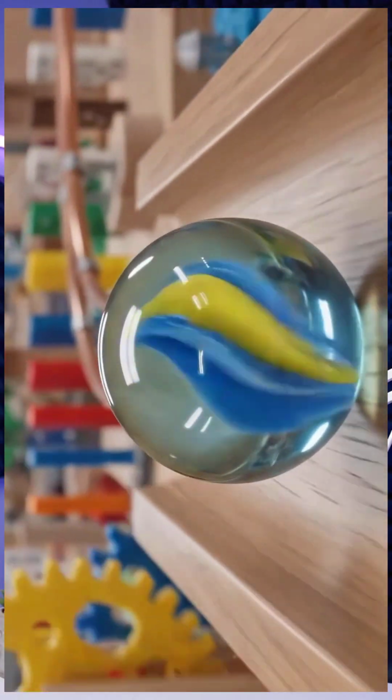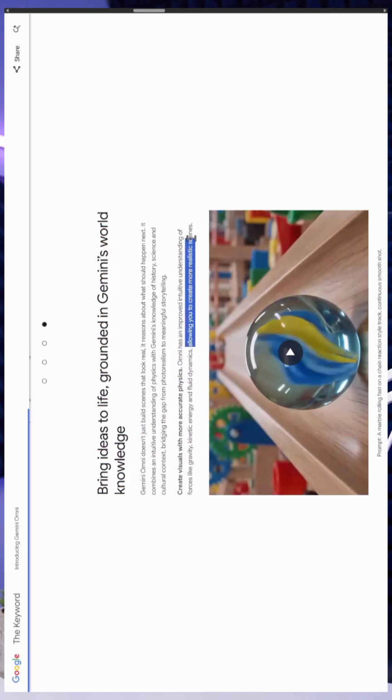They then provided this example of a ball rolling. Now, I wouldn't say this is particularly impressive, since VO 3.1 can already do this very easily, but anyway, we are going to test how good this model actually is later in the video, because let's be honest, these official examples might just be cherry-picked.